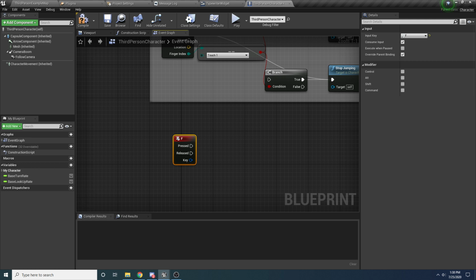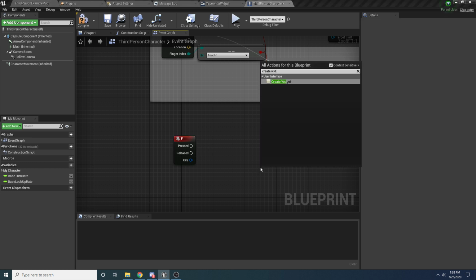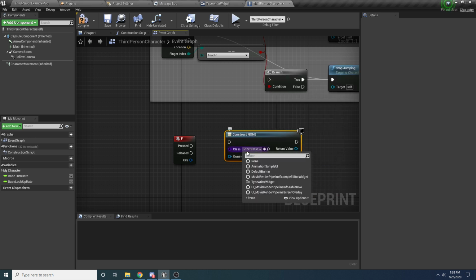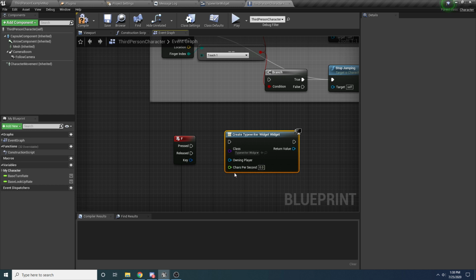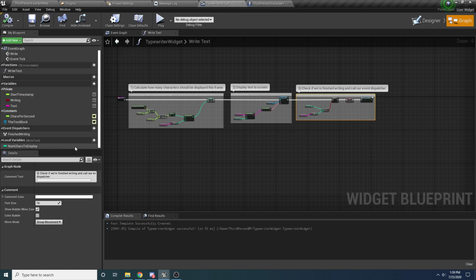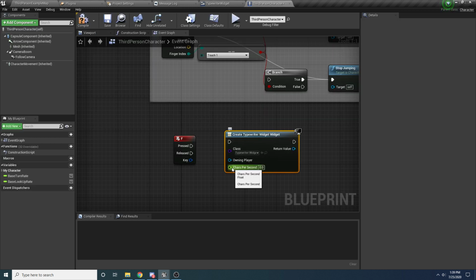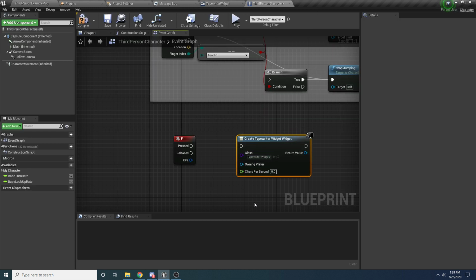So when it's pressed, we want to say create widget, and then the widget we want to create is our typewriter widget. And you can see when I selected the typewriter widget, it added this little green node for the characters per second. And again, that's because back here in our typewriter widget, we have our characters per second set to expose on spawn. So that's what that does. If you didn't already know that, it makes it so that it shows up right here so that you can easily set it to something.